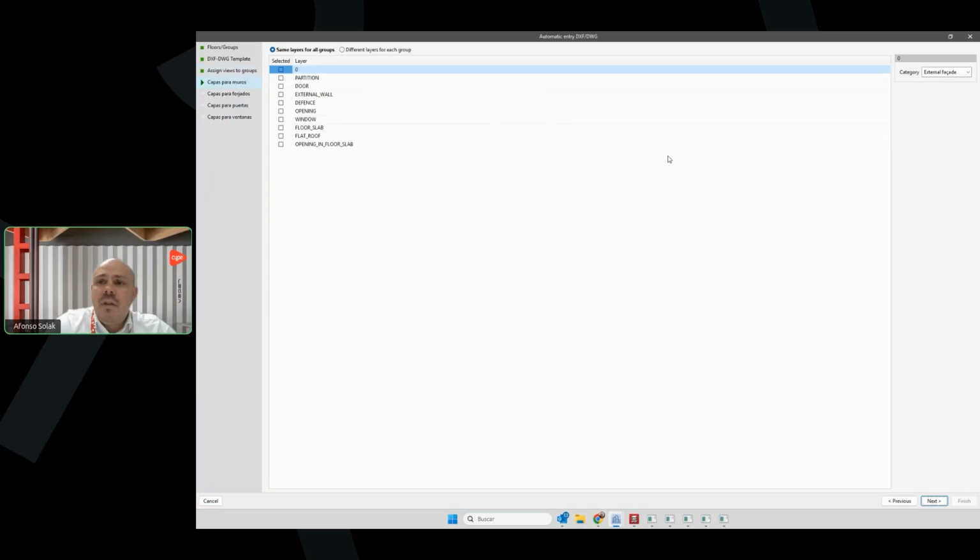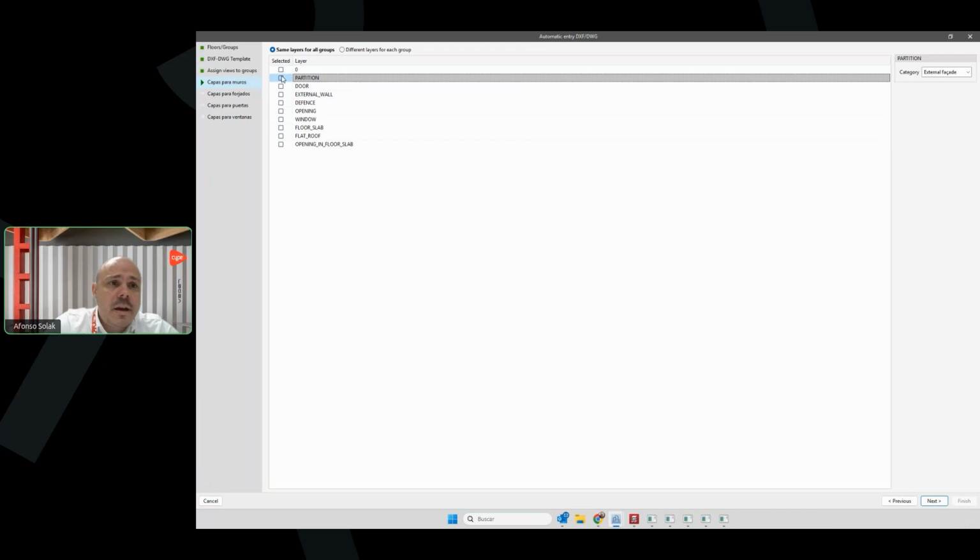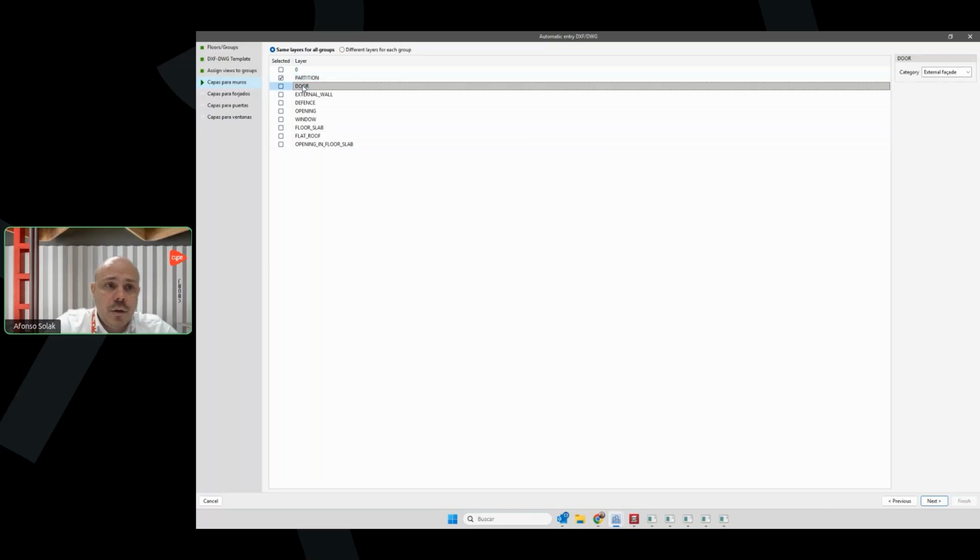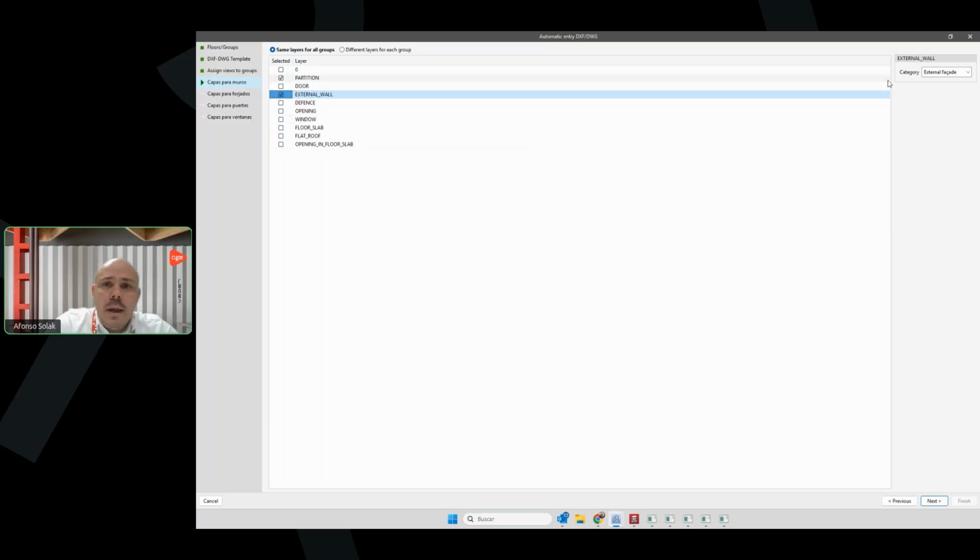Then here I have the walls. It's going to be the same process. For example, the layer called partition, I will select and I will apply party wall. Party wall is going to be the type of element that will be generated automatically from the partition. Door. The door is not going to be here. The door is going to be handled later when we go to the doors option. External wall. External wall is going to be external facade.